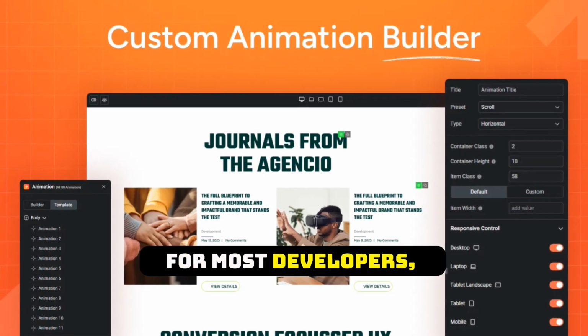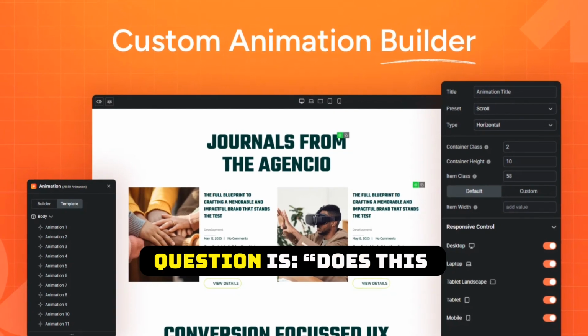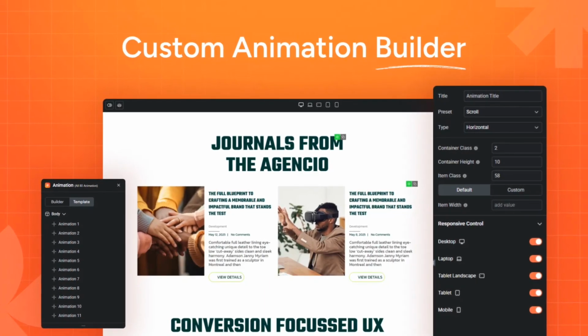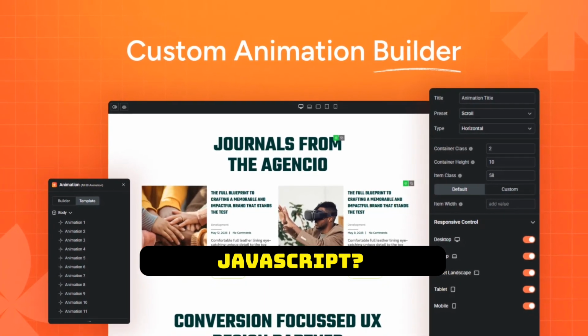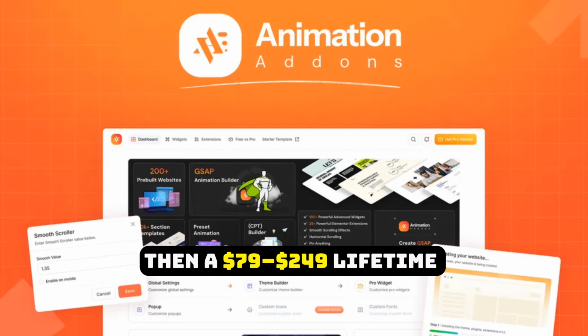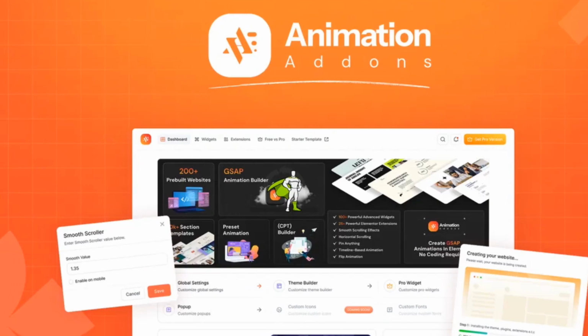For most developers, freelancers, and agencies, though, the question is, does this make it easier for me to deliver wow websites faster without learning a ton of JavaScript? If the answer is yes, then a $79 to $249 lifetime deal is genuinely compelling.